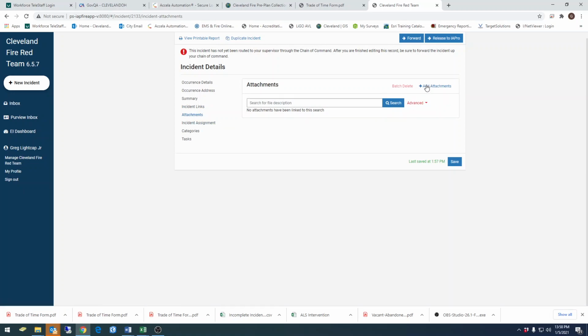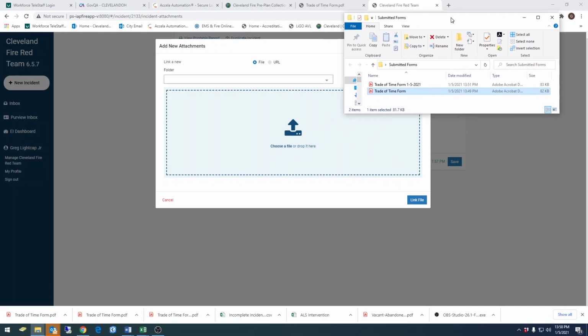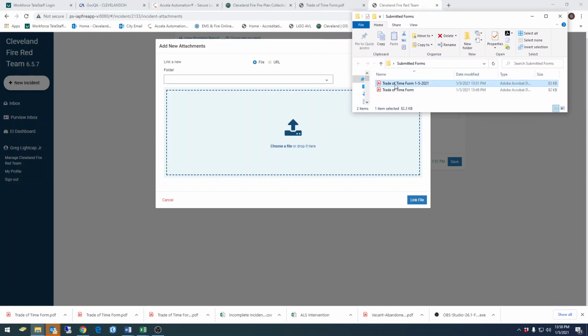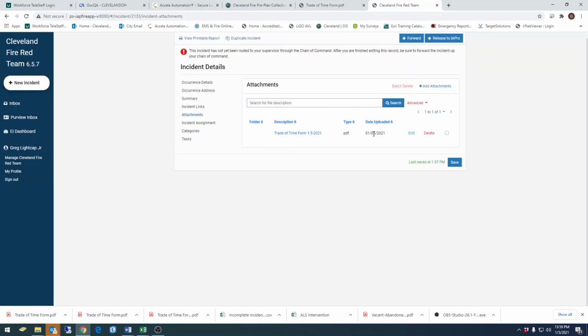From here, you click on add attachments, and it's very simple. You have a big box you need to drag the attachment into. So if we have our folder up here, we're going to click on our form that we filled out with our trade for today, and we're going to drag it into that box. Immediately when you do that, the form is shown down here that it is uploaded. You can check it if it's a wrong form. If I grab the wrong one by accident, you can just click on the trash can to delete it. If it's the correct one, you're just going to click on link file, and you'll see your file is linked there.